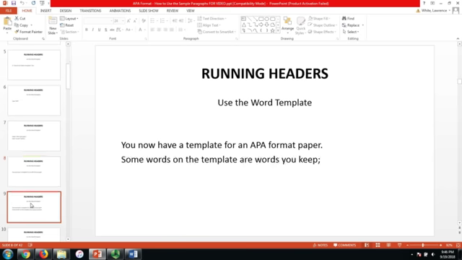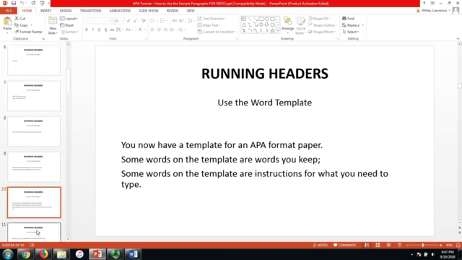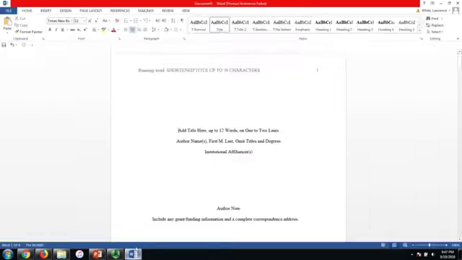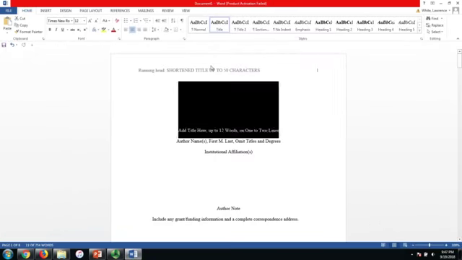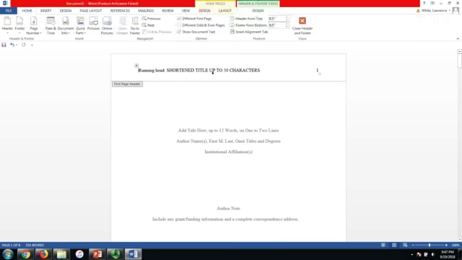Okay. So now the key here on the template is, if you look at it, there's some words on the template that are words that you keep. They're words that are going to stay in your paper. But then you have some words on the template that are instructions for what you need to type, and they're instruction words you replace with your own words. So if we take a look here, this up here, that's the running header.